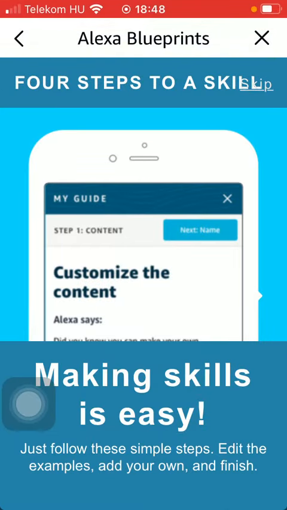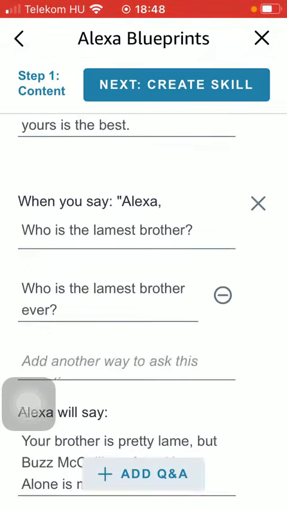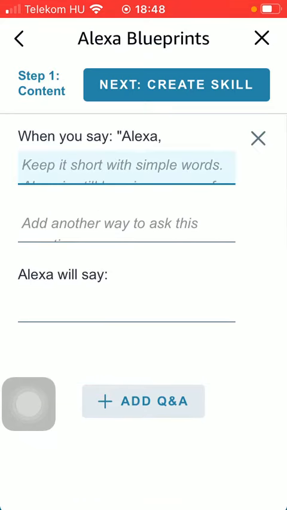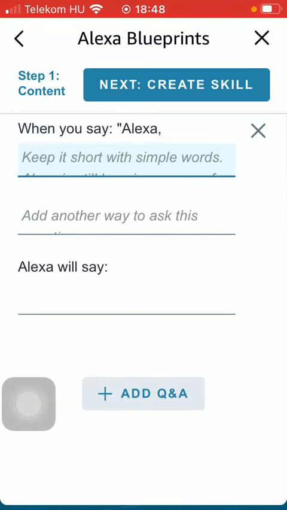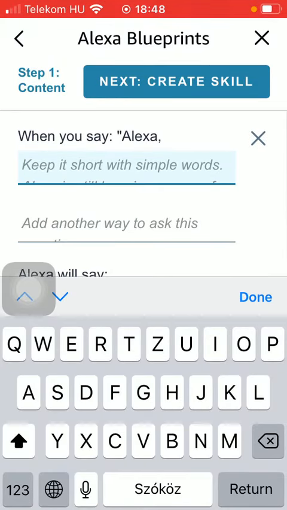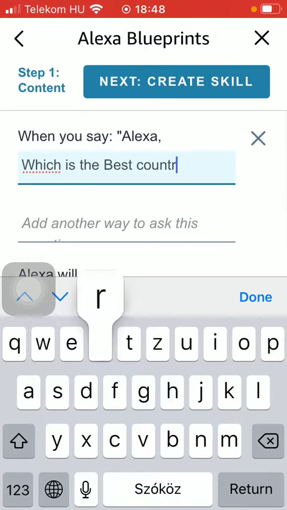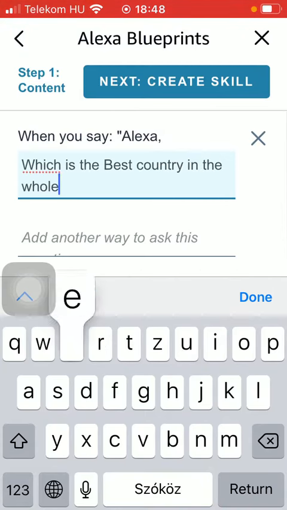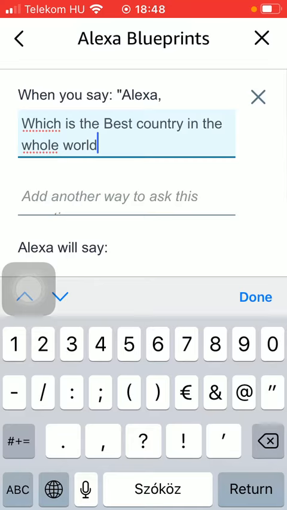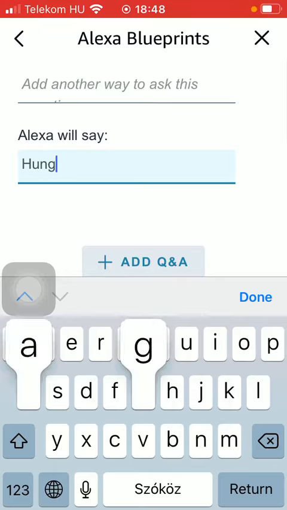tap on the Skip button in the upper right corner, tap on Create Skill, then tap on Add Q&A. So for example, when you say Alexa and then type in your phrase, for example, Alexa, which is the best country in the whole world, then type in the customized answer.